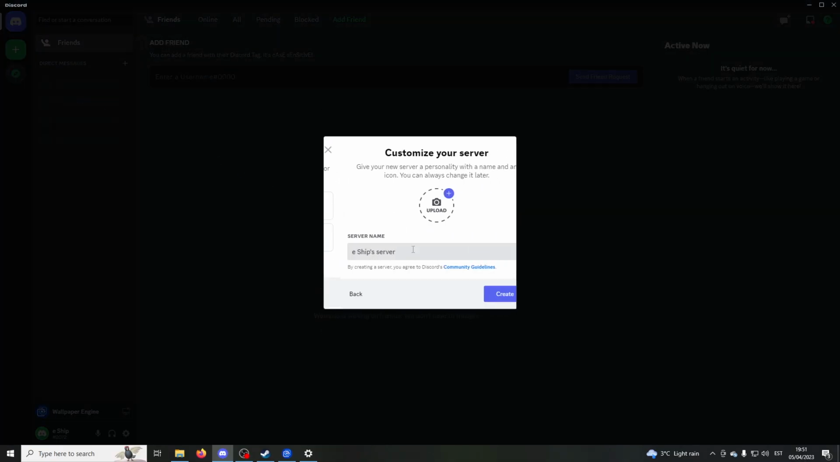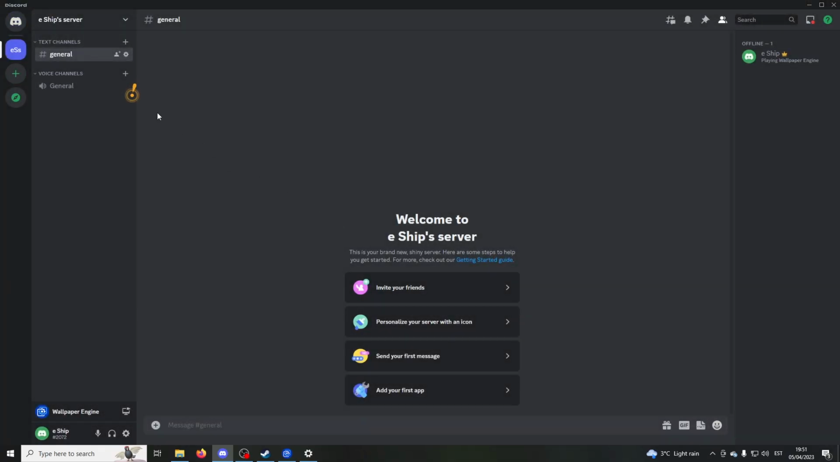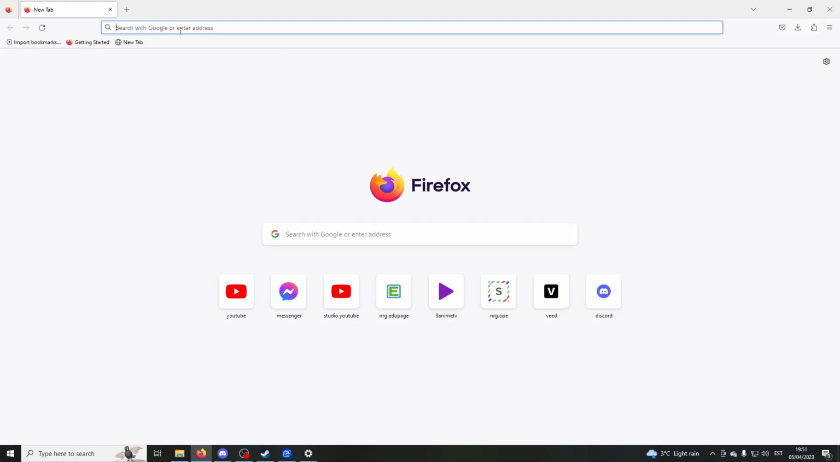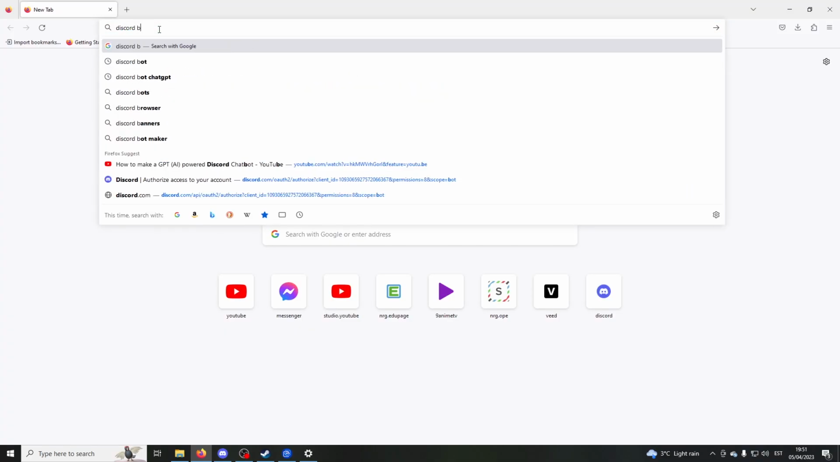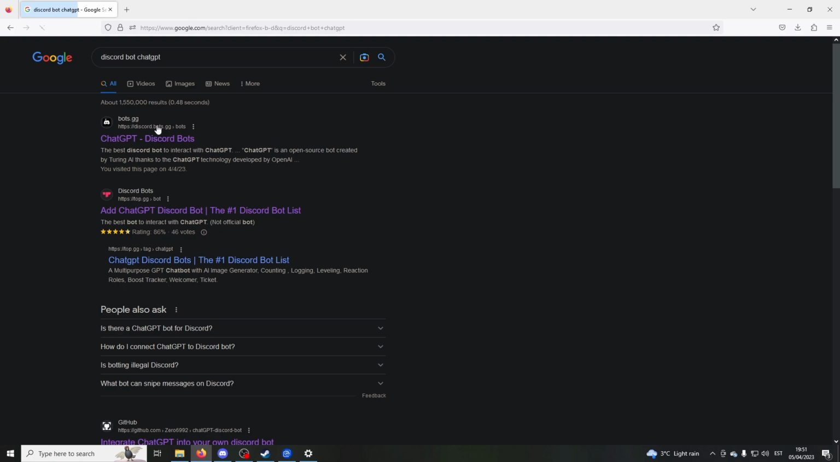First off, we're going to make ourselves a Discord server, and then we're going to go on Google or Firefox, whatever search engine you use. Then we're just going to look up ChatGPT bot Discord. And I use the second option. I'll put the link in the description as well.